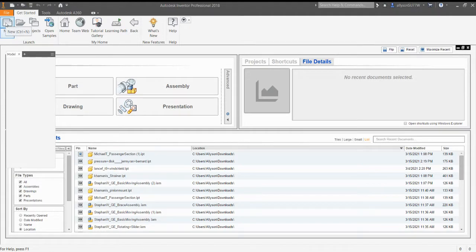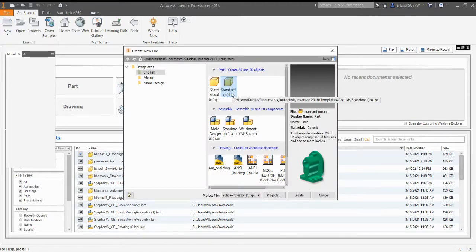Today we're going to do a demo for the bracket. So make sure that when you get a new part, it's very important to read the instructions before you begin. So first thing is we need to start a new part in the inch. So we're going to do the standard inch IPT.